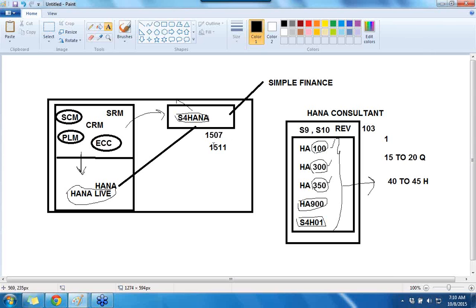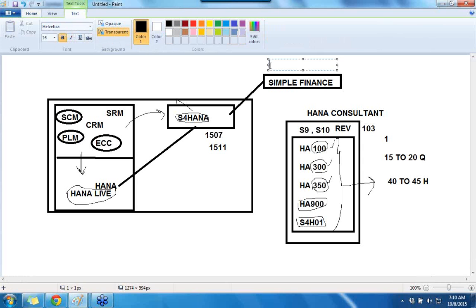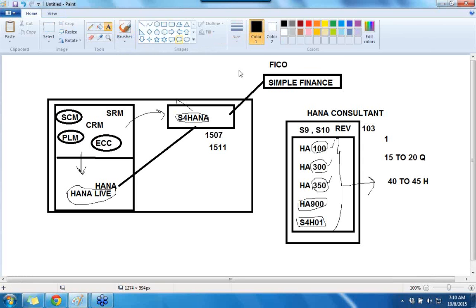This is the S4HANA course. So all these 100, 300, 350, 900 will be delivered on SP9 and 10, and S4H01 on the 15.7 and 15.11 editions. And Simple Finance is mainly for consultants who already know FICO. It's mainly for people coming from a FICO, financials background; that is suitable for them.